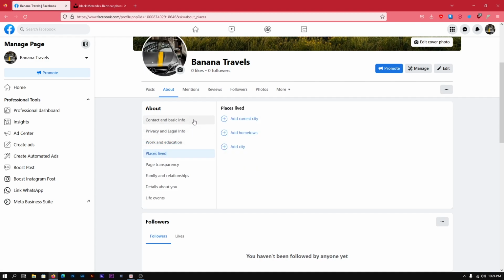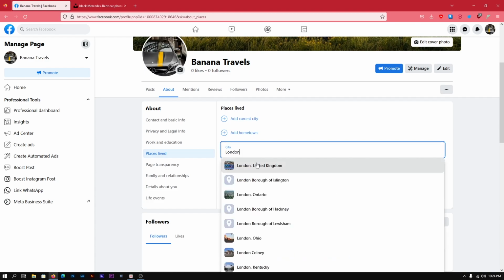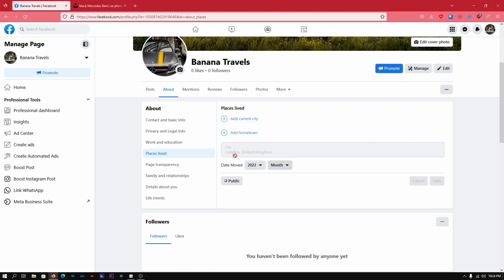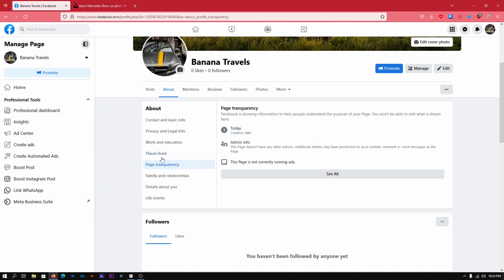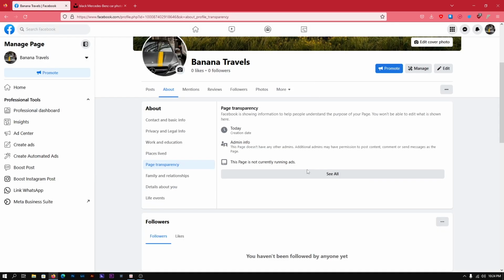After that, place you lived. Since this is a travel company, I would just keep them blank, but I can add the city here, and I just type in London because it's operating in London, and I click this and click on save. Okay, it's done. Save. We can go to page transparency. If we want to share our information with other people, they can know here basically what people are going to see when they click on this page.